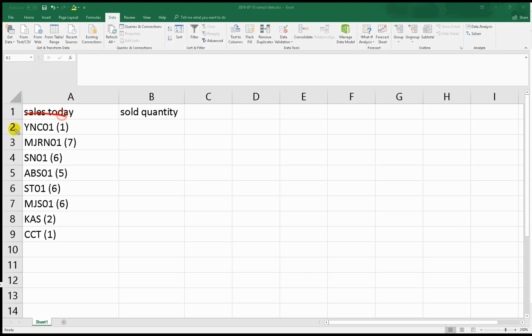Today I want to show you how to extract some data from this text. This is the sales data for today. This is the code of our product. This is the quantity sold inside the parenthesis or bracket. I want to show you how to extract this number onto this column.